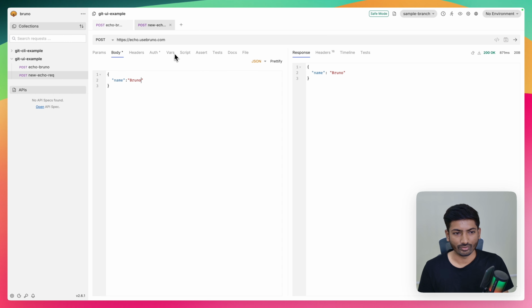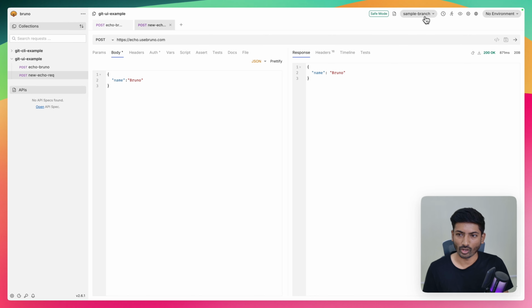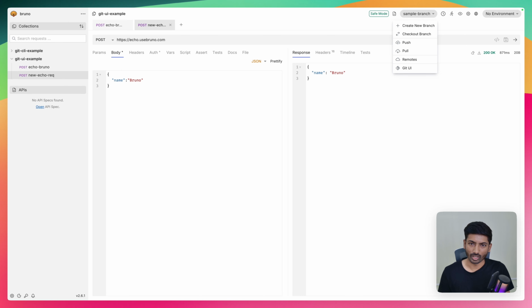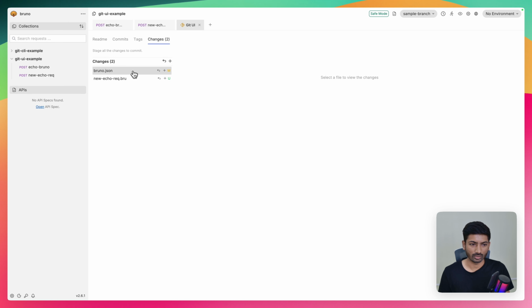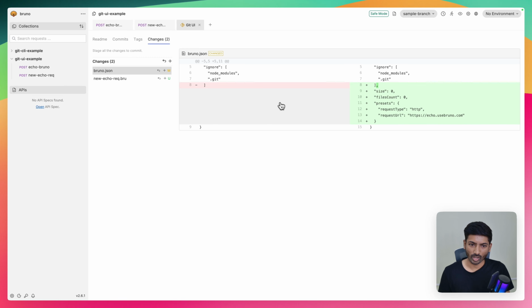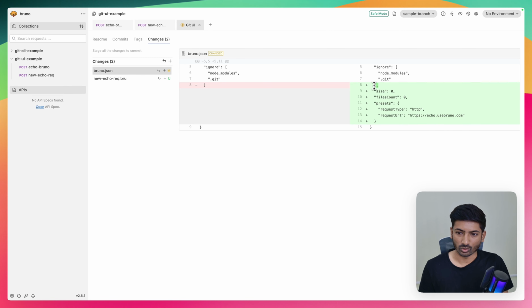So right now we have created a new request. We added a request URL. We sent some data, and right now we have something to commit. So remember, if you want to commit something, go to Git UI, and here you can see what changes. In the Git UI, you can see all the diff in a nice UI format. It's a nice tree you can see, and this thing is changed.